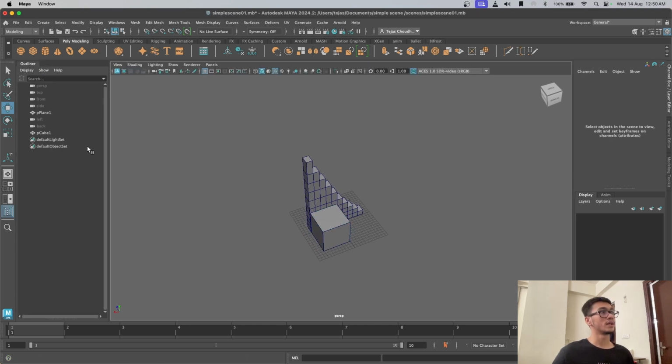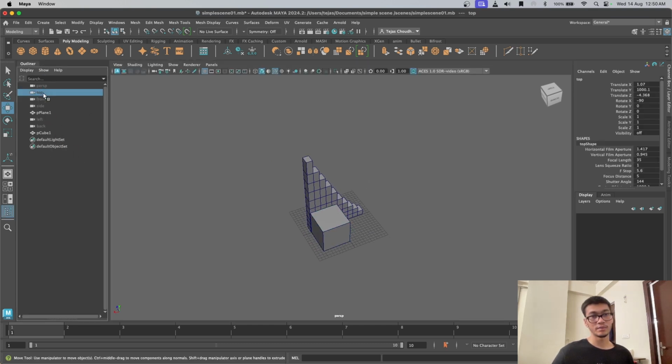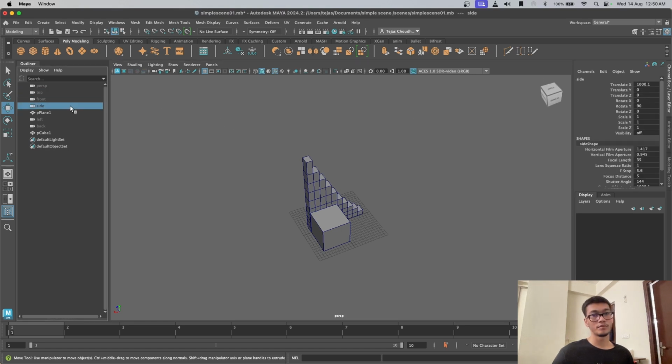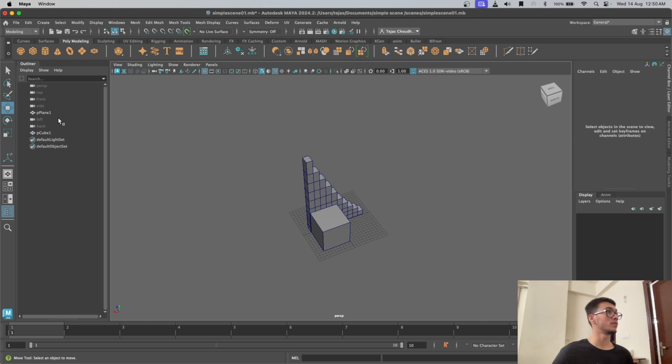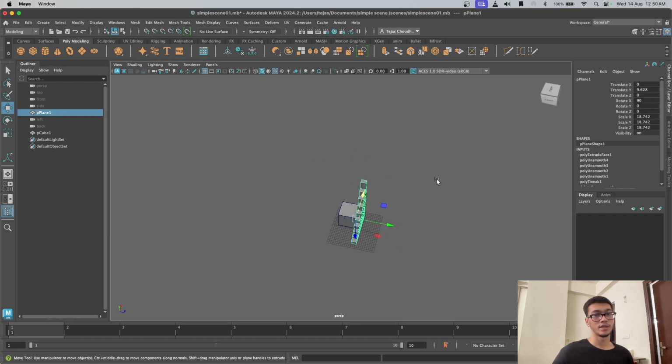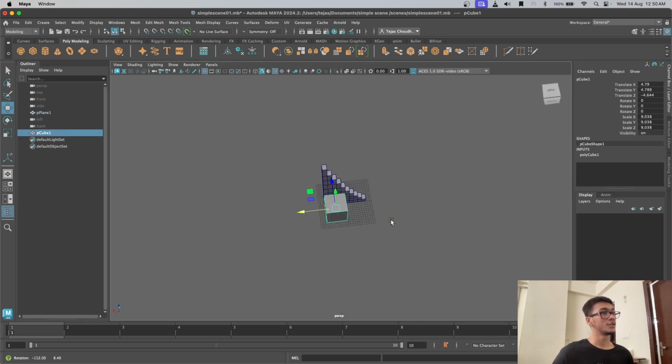So here is the outliner, with all the things I have created. We have some cameras. We see the camera from top, front, and side. It's hidden, so no need to stress about that. Left and back, these are just cameras. We will create our own camera. We have our plane, which we modified into stairs, and the cube we just created.